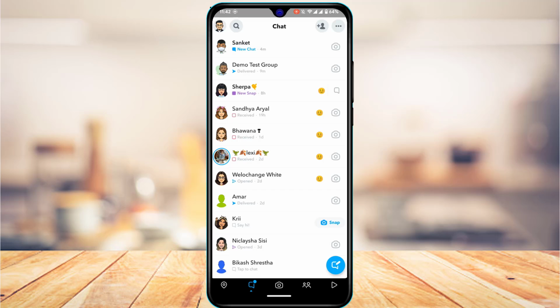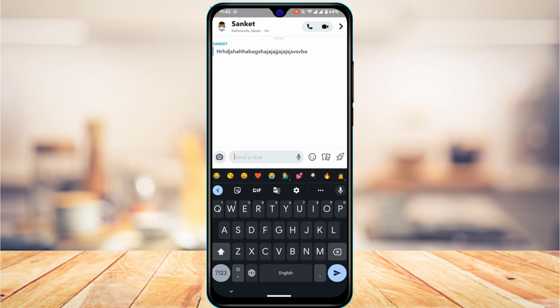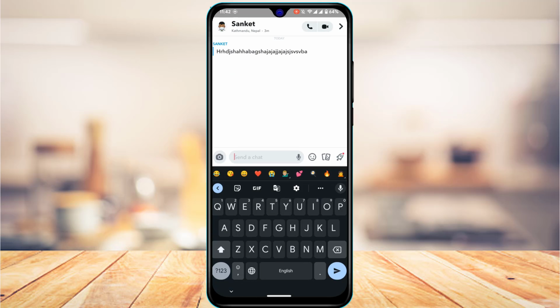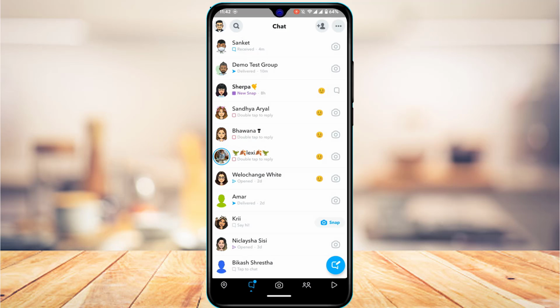As you can see at the top, I have read the message, but it still says new chat. That is because I haven't opened the tab fully yet. If I open the tab fully and then come back right over here, it shows that I have read the messages, and as you can see, there is a received notification. This was the way on how you could very easily half swipe on Snapchat with the new update.